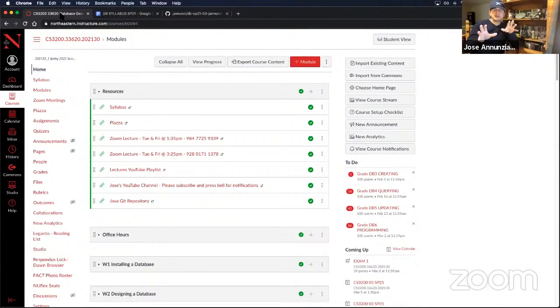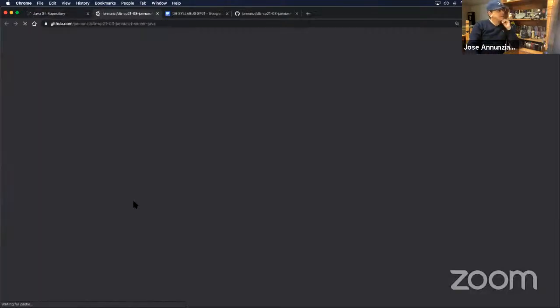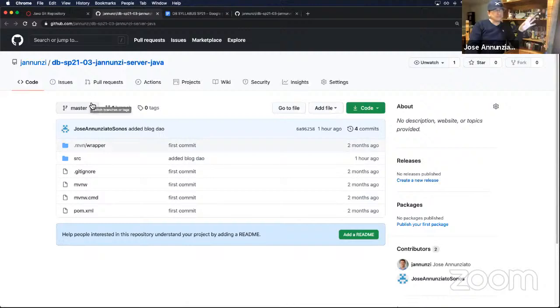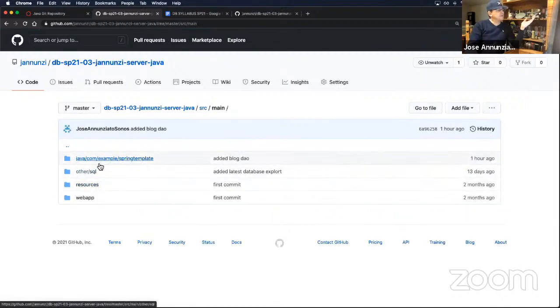Anyway, so the examples that we worked on last week, I made a Git repository here, right? If you go to home and you go to modules. You go to modules here, where the first module is resources, and the Java source code that we played around with last week, I made it available right here, Java Git repository. If you click there, you come to this repository, and here you will find the source code that we played around with last week, right?